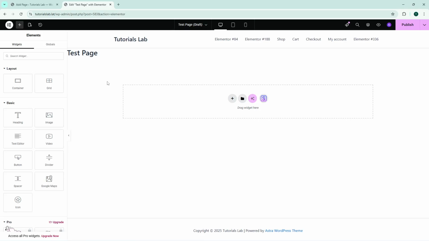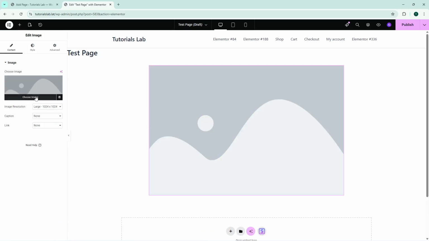Once Elementor loads, you'll see the editing panel on the left side of your screen. This is where you'll find all the widgets you can use. Look for the image widget and drag it onto your canvas. This is the foundation of what we're building today.